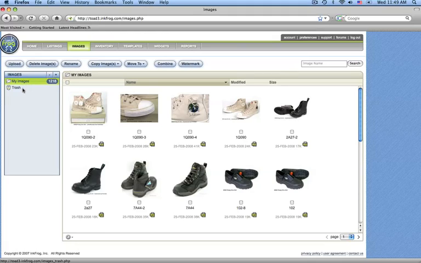Over on the left-hand column is a folder list. Currently everything's in one folder called My Images. But I'd like to separate these new files out, and users may want to separate these out by different things depending on the type of products they sell. You could separate by product category, you could separate images by part number or SKU, you could also separate them by date if you wanted to track things that way.